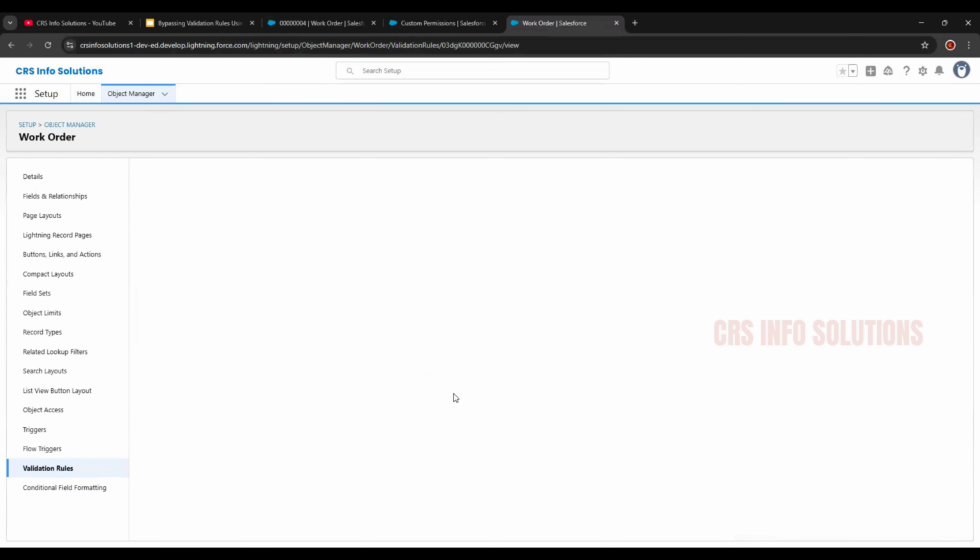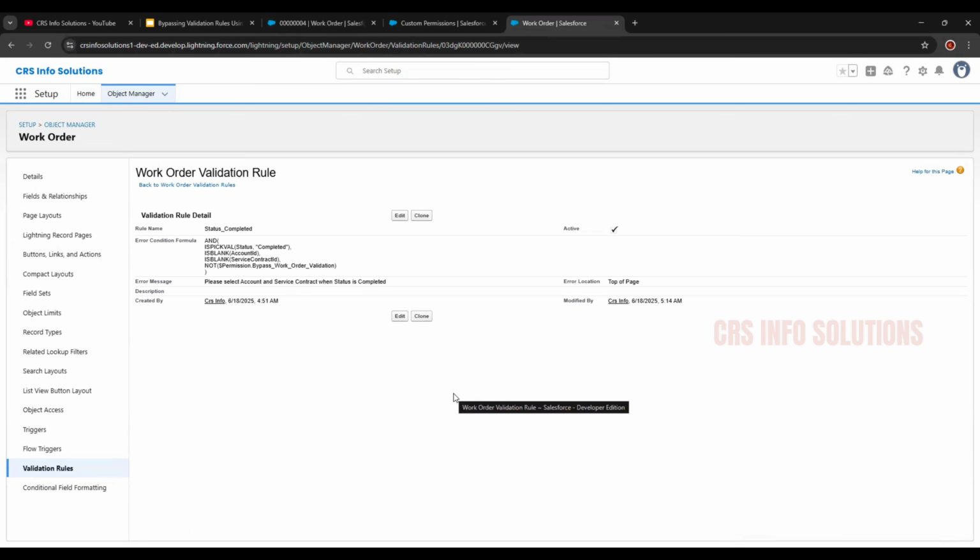Now in our validation rule, we have entered the exception for this custom permission: if this custom permission is assigned to anybody via a permission set, then the service contract and account are not required for the status to be updated to completed. Okay, so now this rule only fires when the custom permission is not present. All right, next step, let's test it.